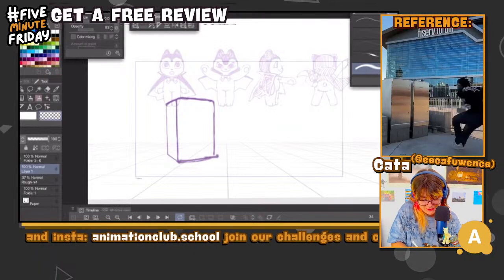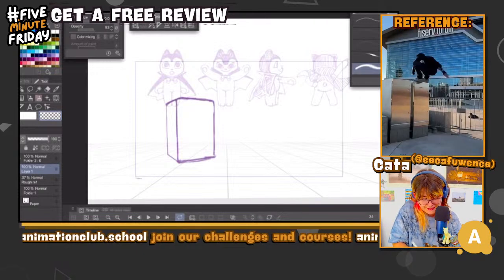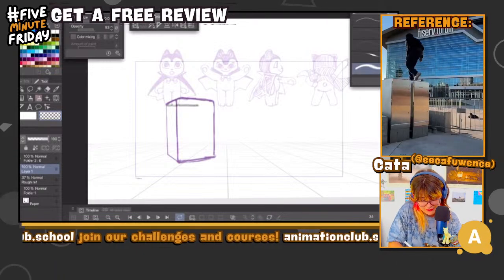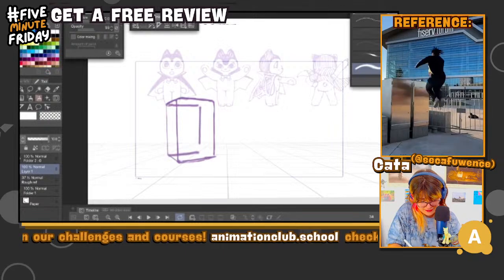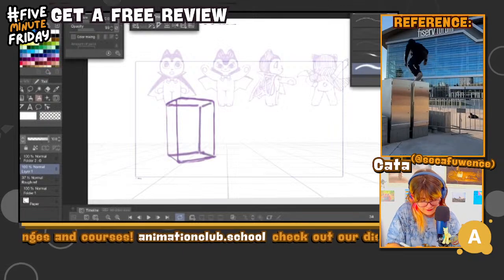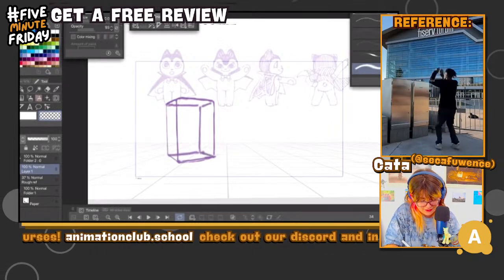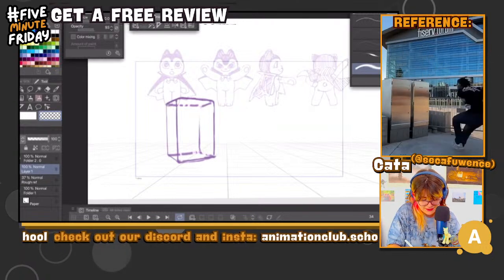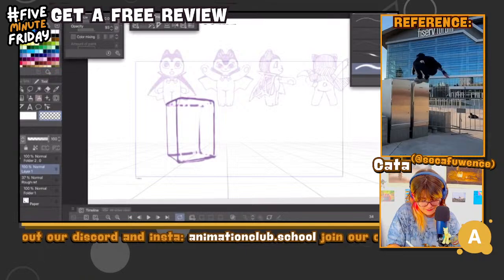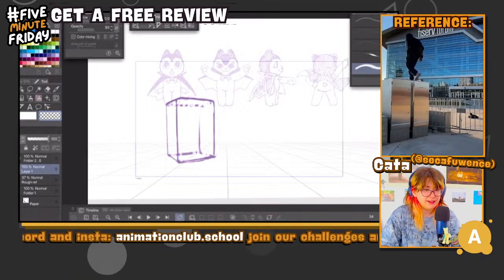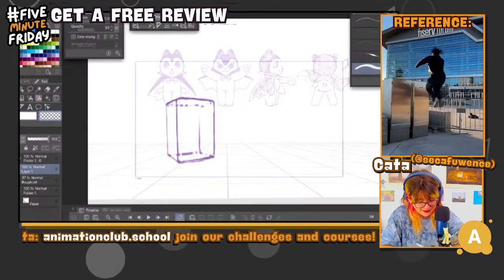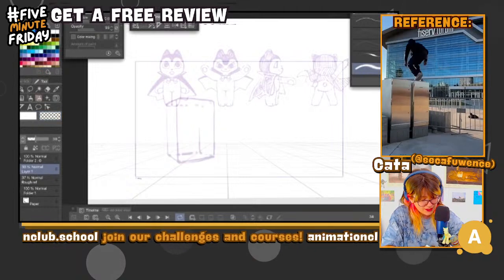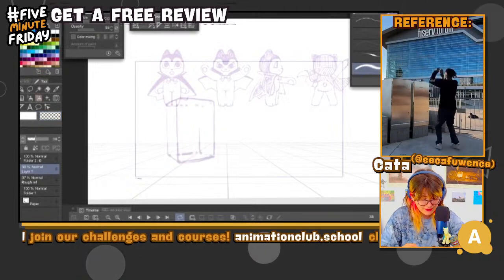I'll probably be stuck here forever, perfecting the angles and everything. Ooh, look at it from the back. Yeah, appropriate. Good enough. I'll just hide these. There. Now we have a little box, and now we just need to draw the character.